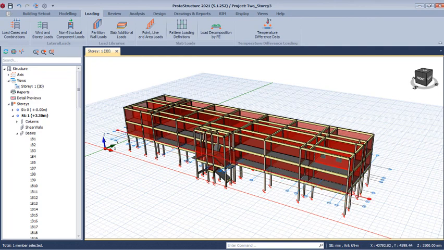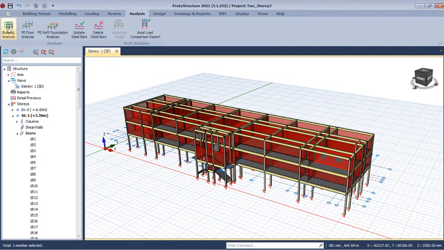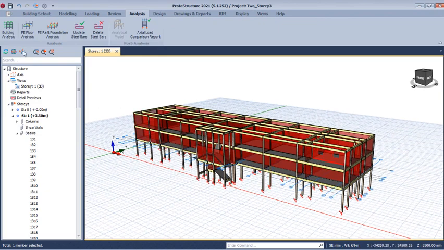Let us make progress. This time around, we'll be navigating to the analysis tab right there. So you see analysis has not been done. We are going to be looking at static analysis. We have finite element analysis, but for the sake of this lesson we'll be looking at static analysis. So we'll click on the building analysis right there.